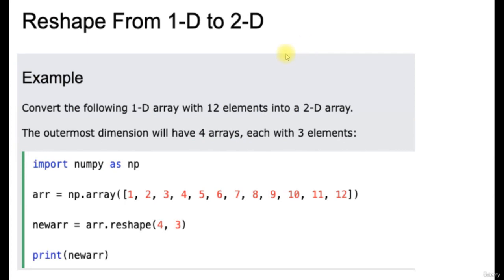Now let us see this. How do we reshape 1D to 2D? So here we have an example. Convert the following 1D array with 12 elements into a 2D array. Now what will this do? So we'll have this 1D array arr and it has 12 elements, 1 to 12.